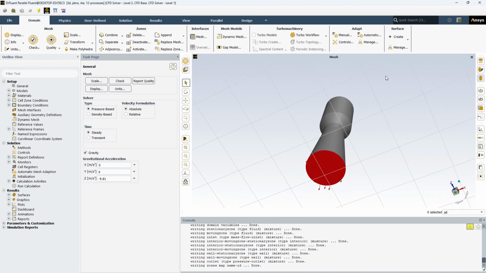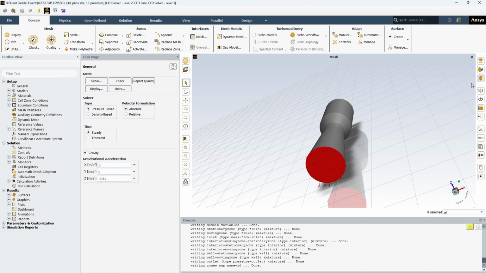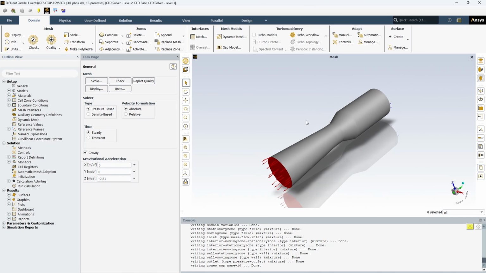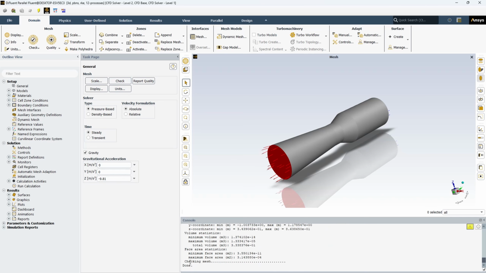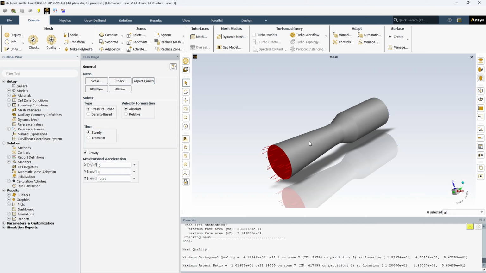Okay, now the case file is imported successfully. You can check your mesh file by clicking on the check, and now it's okay, and also report the quality of the elements used in your mesh file. With these tools, you can gain a complete understanding of your simulation's accuracy and identify potential issues before they become major problems.